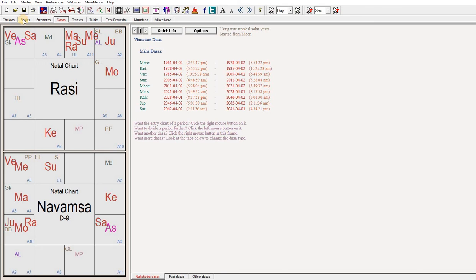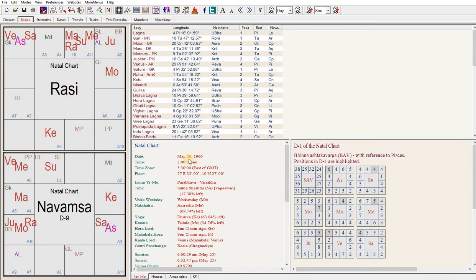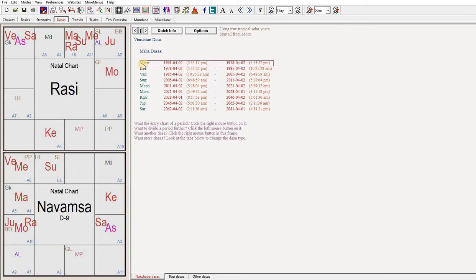I have taken one example chart wherein a native was born on the 26th of May 1966 at 2 a.m. in Palani in Tamil Nadu, and he was born in Aslesha star. So the first dasha would be that of Mercury. Buddha dasha would start, and this is based upon the Janma nakshatra, which is Aslesha moon. So what I do here is, if I have to go to another dasha, I like to go away from this window. It is becoming cumbersome to see them together.